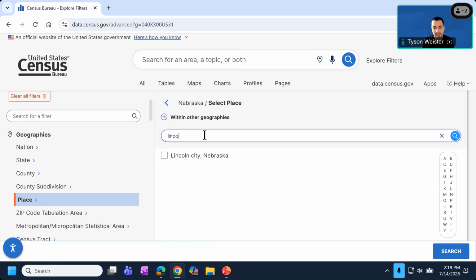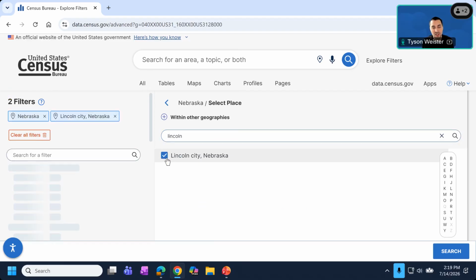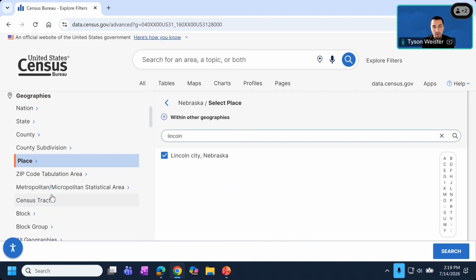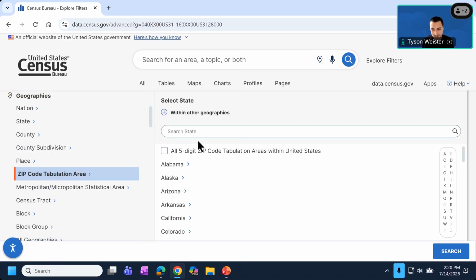There's multiple ways you can get to Lincoln. The important part is to make sure that you mark the checkbox in order to register it as a final search selection. Again, it's reloading the panel on the left. We're going to be choosing the zip code area for our final geography. Anytime you want data for people or housing, you want the geography called zip code tabulation area. It's hard to miss because it's highlighted here on the left-hand side as one of the most popular geographies. So click zip code area.